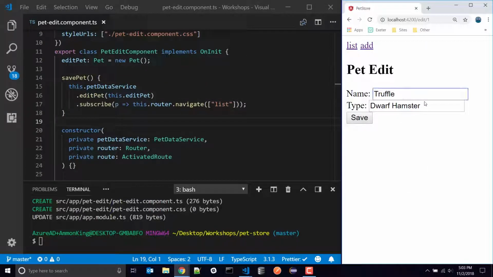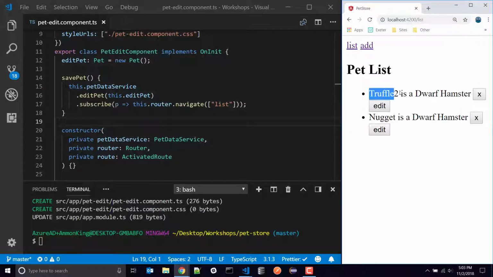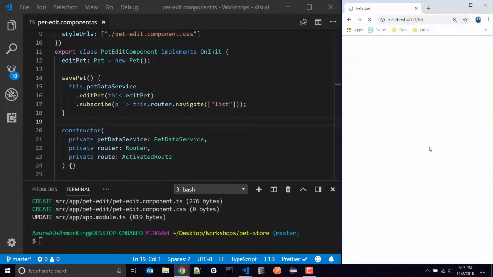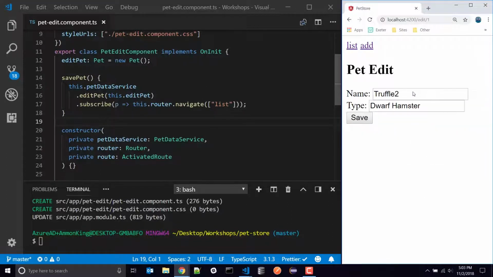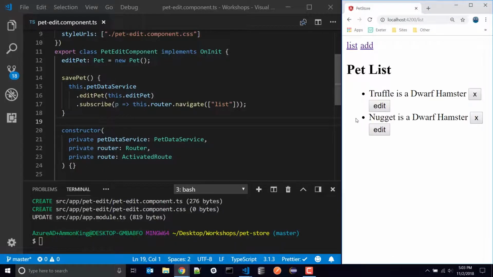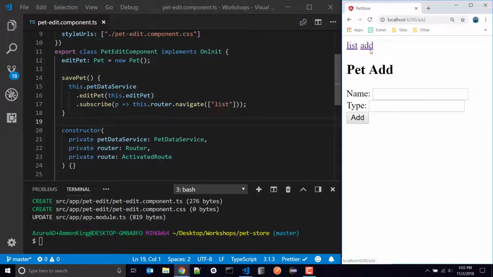So what this means is if I change truffle's name to truffle2 and save it, I get my truffle2 back. I can refresh my page and validate that data is coming from my database. If I edit and change it back to truffle, cool.